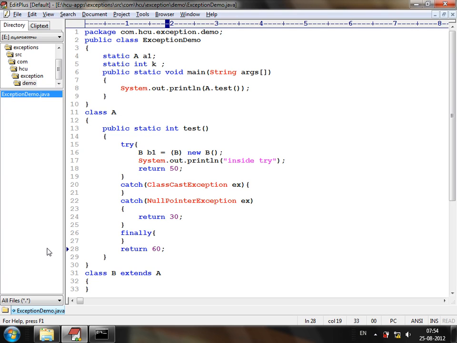If there is a return statement in finally, then only it will override. Otherwise, the return value will not be overridden. That's a clarification. If there is a class exception, it will come here. There is no return statement. Okay?